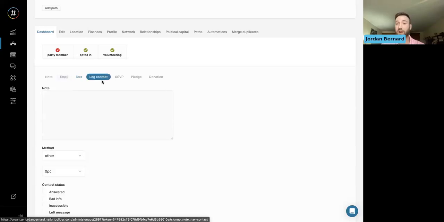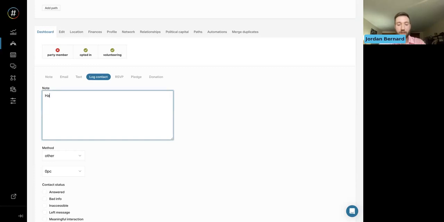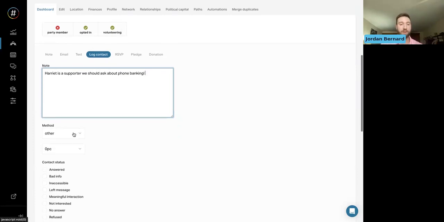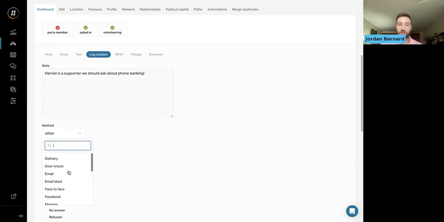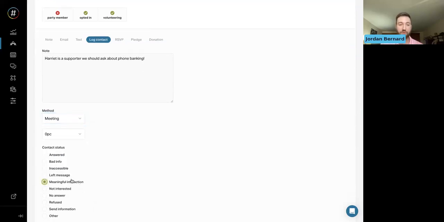But what we can also do is log a contact. So we have the ability here to directly log contacts on communications we have with these individuals. So we can just say, Harriet is a supporter. We should ask about phone banking. So we know that Harriet signed up. Maybe we had reached out, seen, and they said that they're interested in phone banking. We can mark this as a specific type of communication. So let's say that this was maybe a meeting that we had, a meaningful interaction.